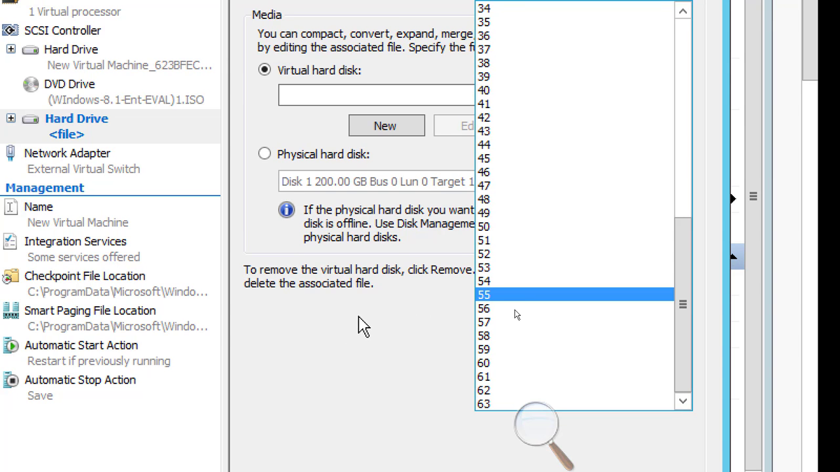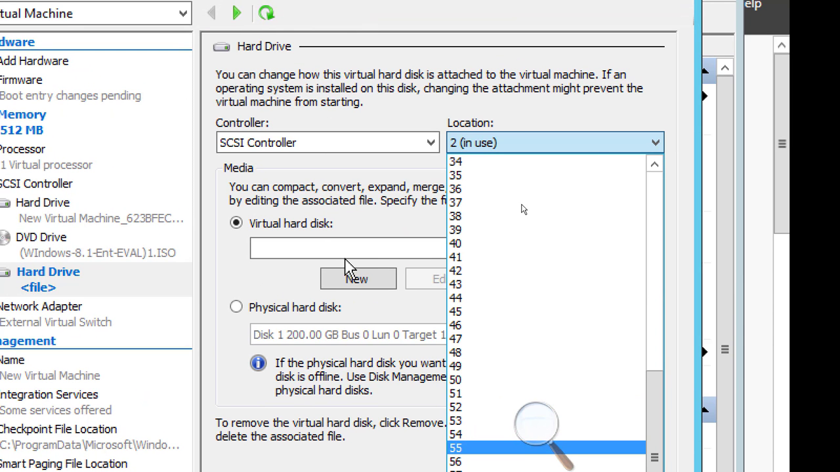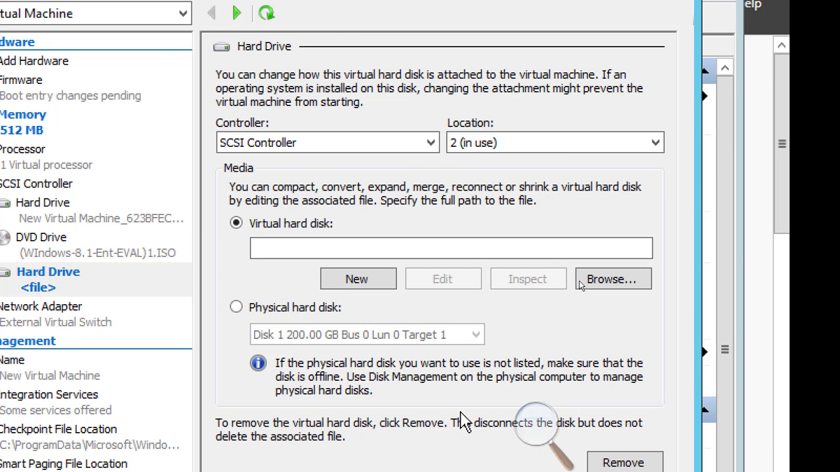So in physical, for a server, of course, you can have 16, 24, depending on the capacity of the server. But here in a virtual environment, you can do a lot more, which you cannot do in a physical environment, right? So this many hard disks you can add there.